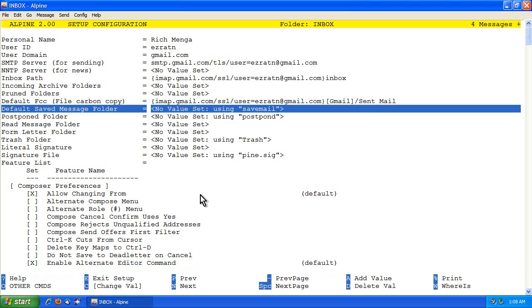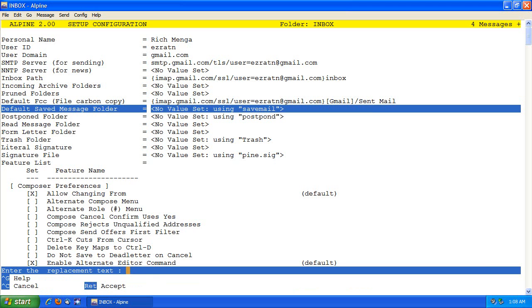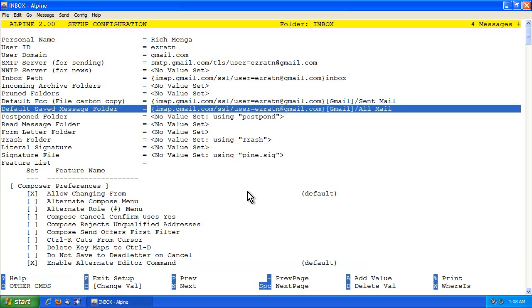The default saved message folder is going to be exactly the same as this, except sent mail is going to be all mail. Left brace, imap.gmail.com/ssl/user equals ezratn@gmail.com. Right brace, left bracket, Gmail, right bracket, /all mail. Capital A, lowercase ll, space, capital M, lowercase ail.